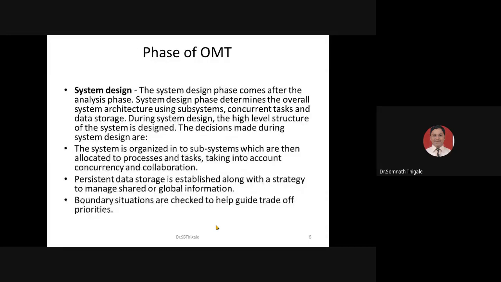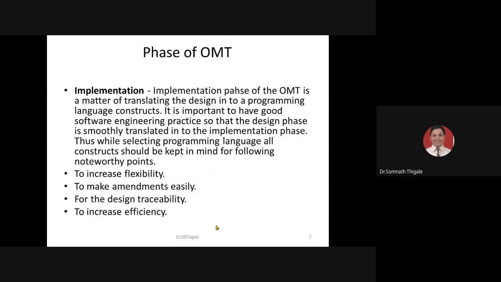Once we are able to find the problem, we can write the solution. That solution would be in terms of some design parts, so I'm calling it system design. Then next is implementation. Implementation means whatever points I have identified, I would like to implement in terms of translating designs into a programming language. In this phase of OMT, I will try to write the code. In some cases, if my class diagram is ready, I can generate the code also. So that code implementation will be done inside OMT.